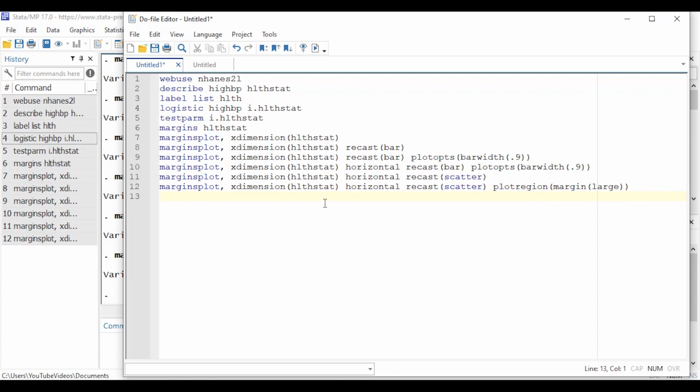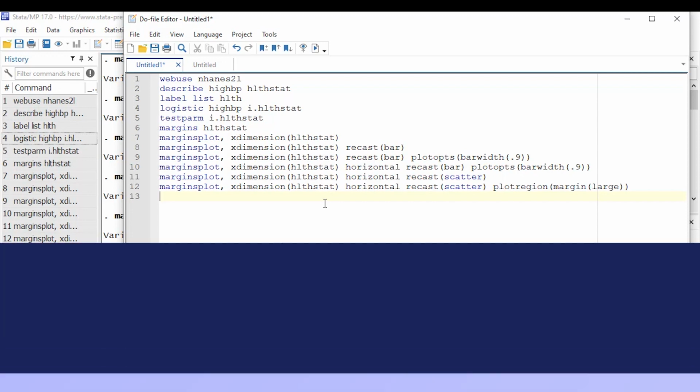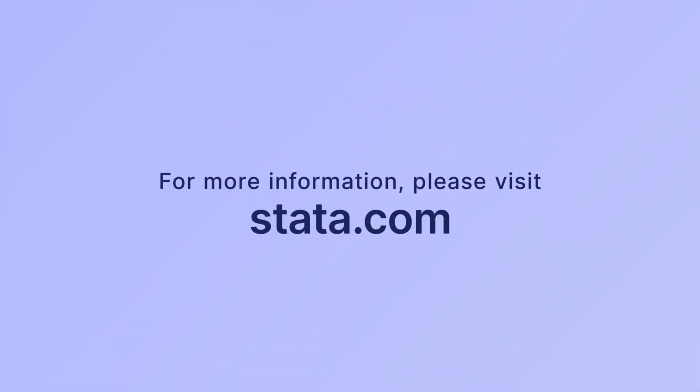Okay, so that's how I can fit a logistic regression model with a categorical predictor variable, test some hypotheses, estimate some marginal predictions, and then make some plots.